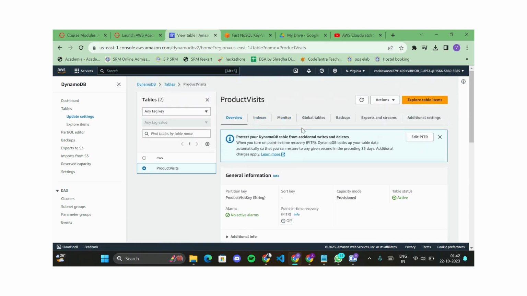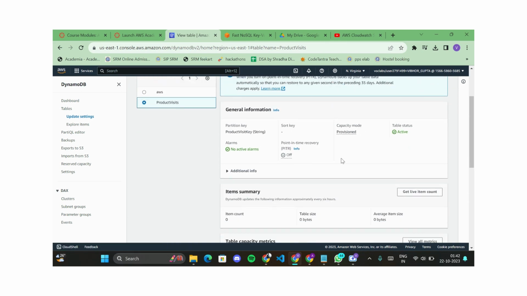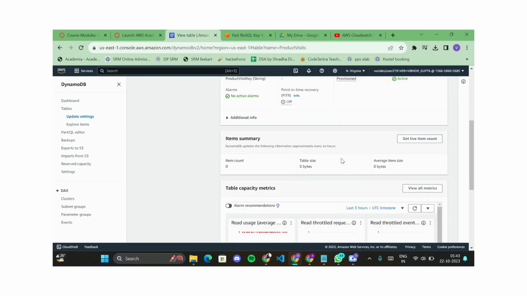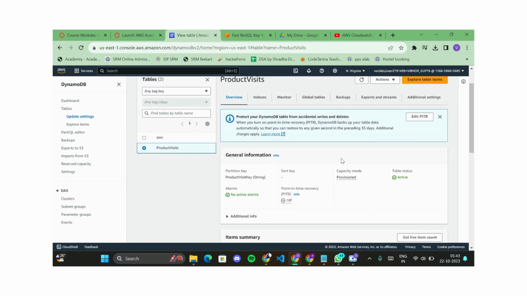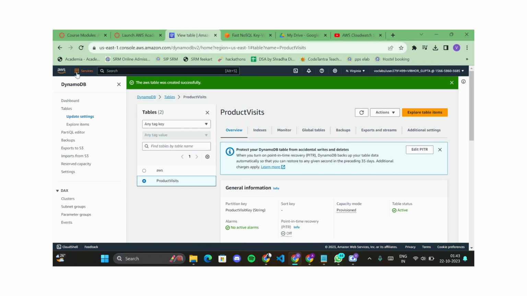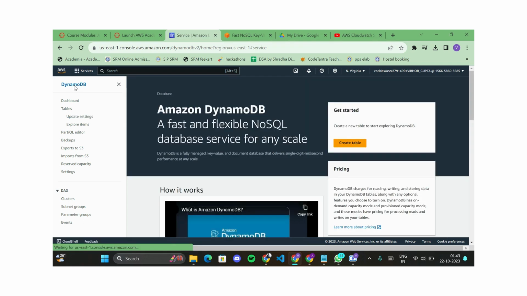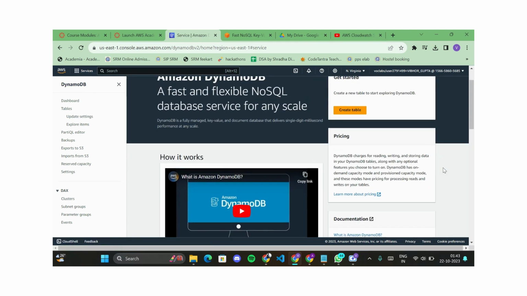We can add data to these tables and store our data, website data, on DynamoDB. So that was all about DynamoDB.